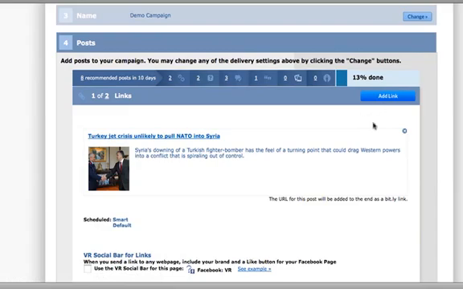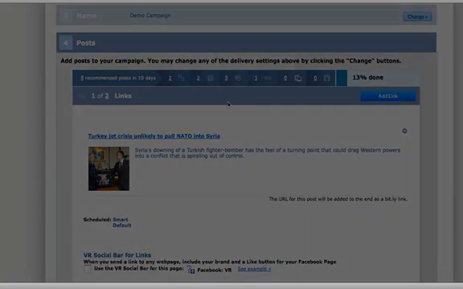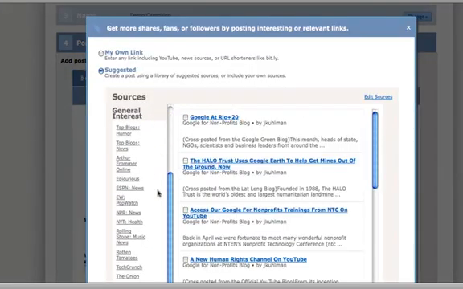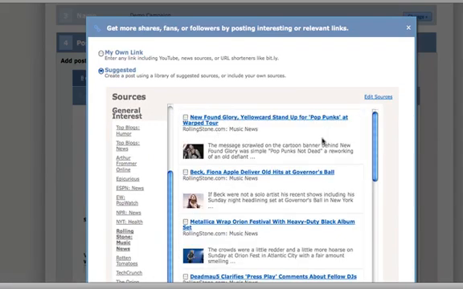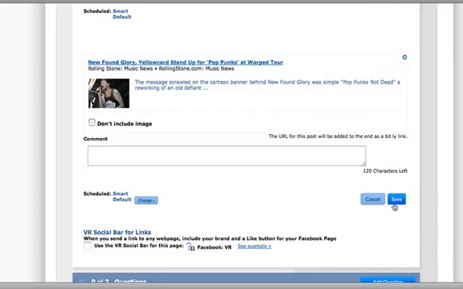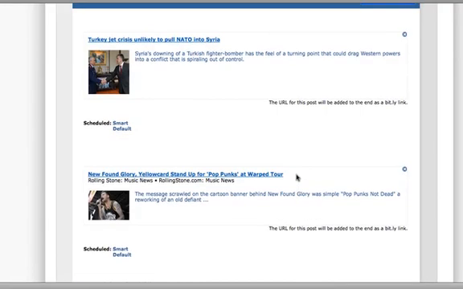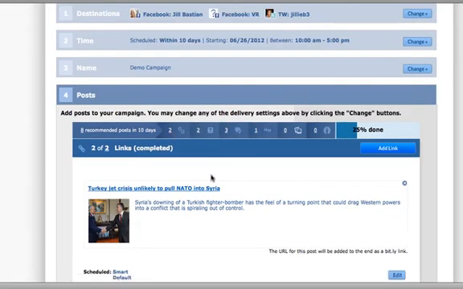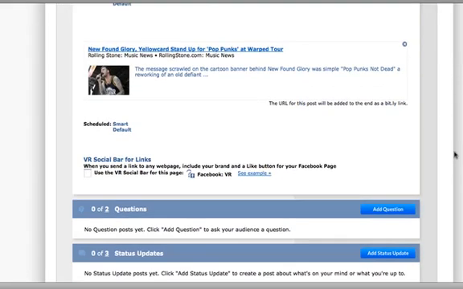I can add another link in here. Maybe I'll find something a little less depressing. There we go. And again, you can have this. Now, again, we're suggesting 2 links. You can do more if you want to. If you find that your followers engage better with links, feel free to add more. This is just a suggestion of how to break up your different posts that you're going to do for your campaign, but you can change it however you want.